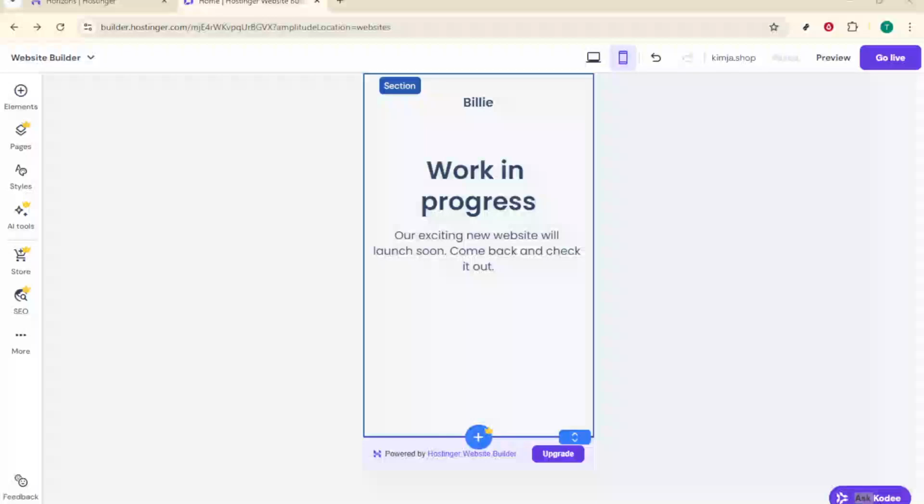In today's video, I'm going to teach you how to hide the header section in the Hostinger website builder. Whether you're looking to create a cleaner aesthetic or simply want to change up the layout without completely removing content, knowing how to hide sections can be a valuable skill.